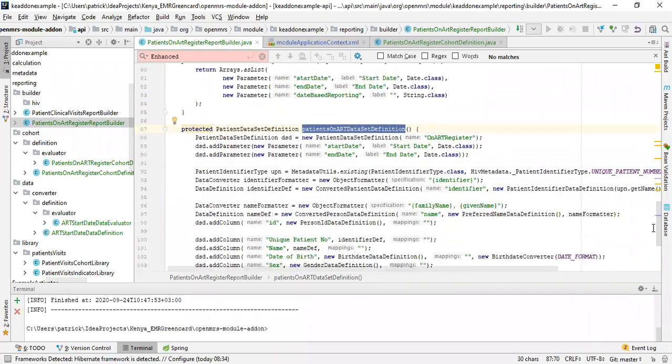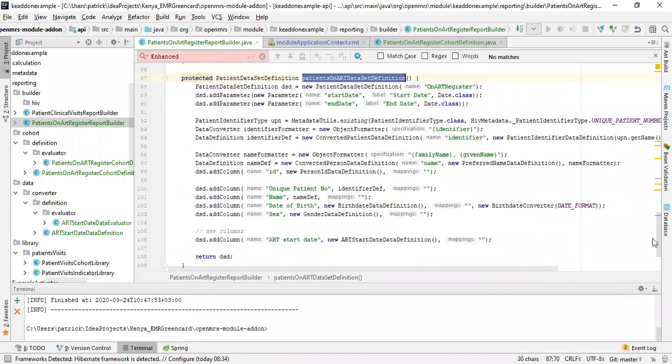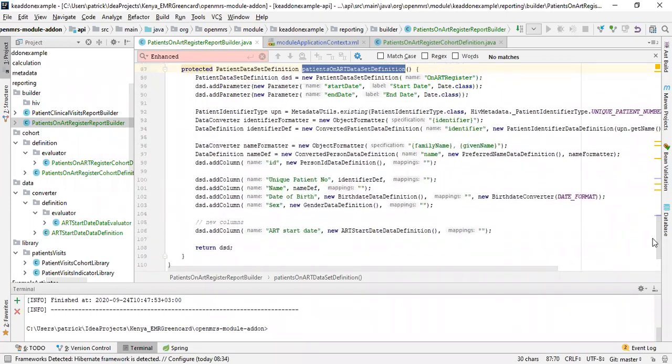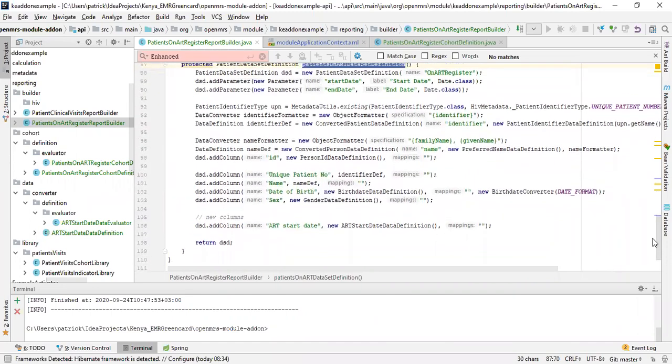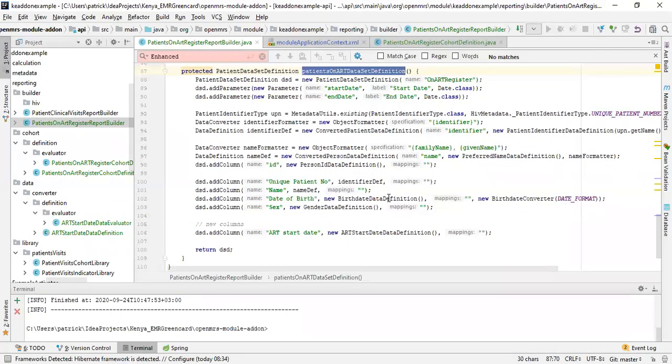As you can see from this data set, it is a small data set. We're going to increase the number of columns, but for now we can just pick the standard ones that I've set. Those are basically the ID, the name. So we've added the name, the unique patient number, name, date of birth and sex. I've just added one new column called ART start date, which we are going to increase and see how it reflects. But for now, we can have this.